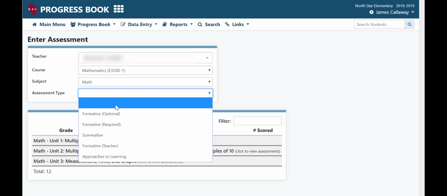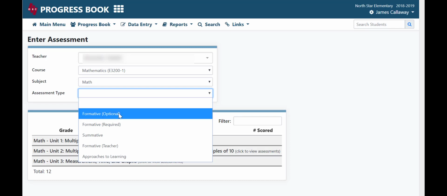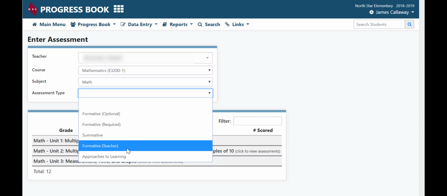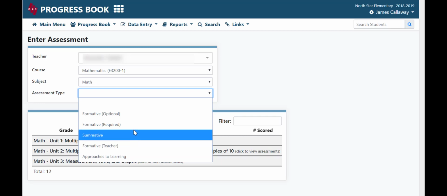You can also sort by assessment type. There are 4 different kinds of assessments. There's formative optional, formative required, summative, and a formative teacher. A formative teacher is specific to each teacher, so it's a formative that you set up in the system that other teachers will not have.